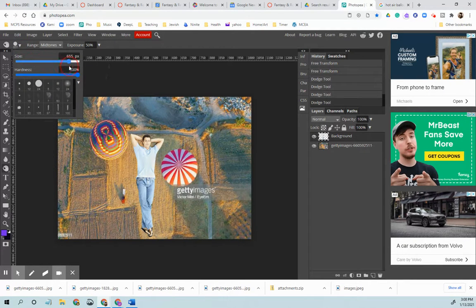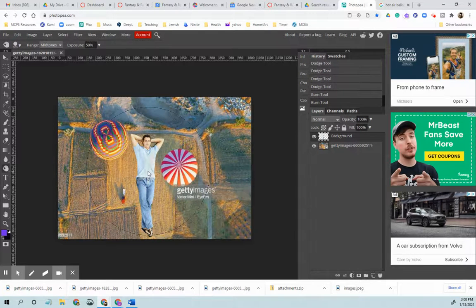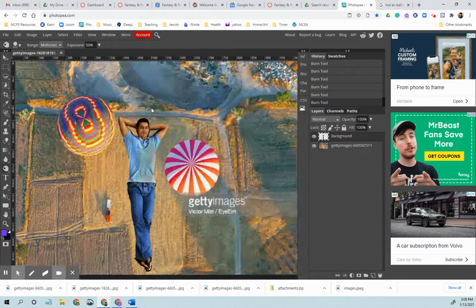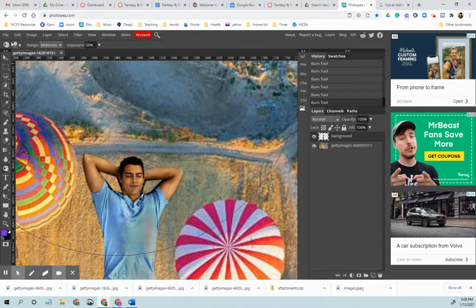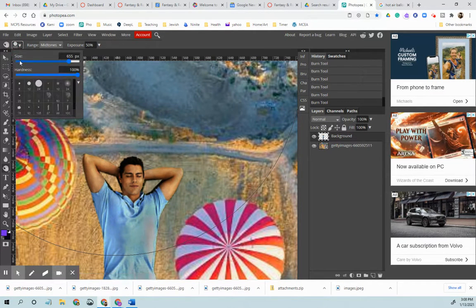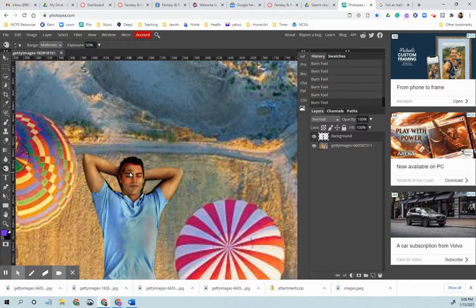I can change my size again just for time, but you can see that he is getting more tan by the moment. And now, if you wanted to go in and hit certain areas, you can absolutely change that size down as far as you want to. And I can go in and start burning specific areas that I want.